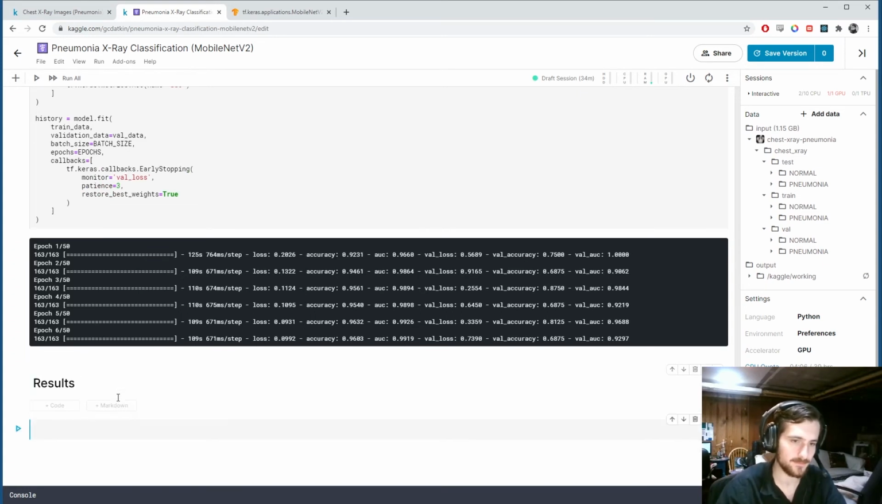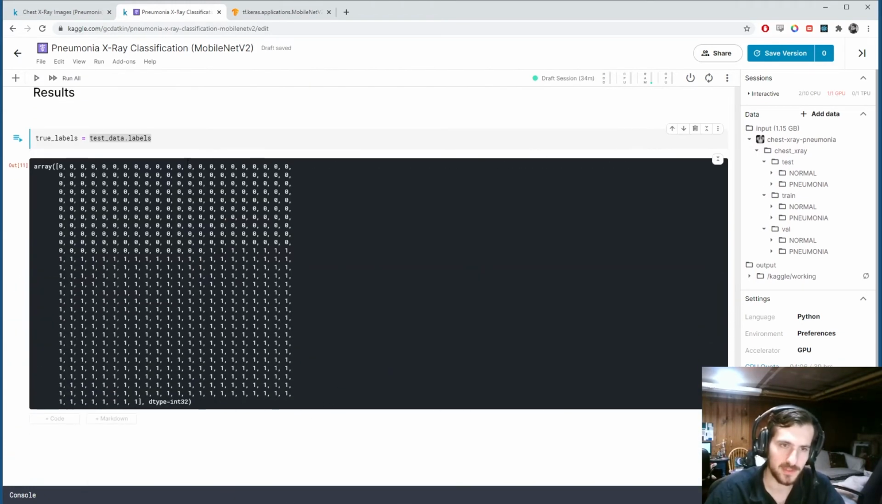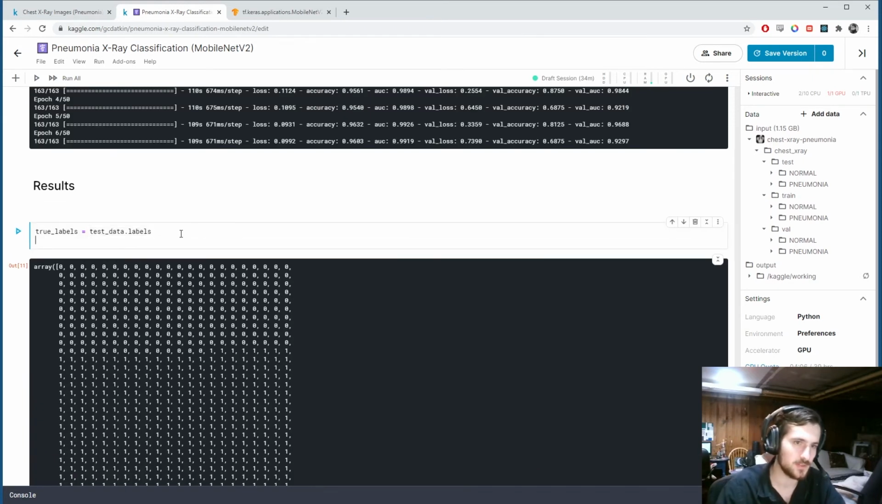So results. Before I check it right away, I'm going to create 2 arrays. One will be true labels, and this is just going to be test_data.labels. So right here, test_data.labels is just the labels associated with all the images in the test set. I'm going to call that true_labels, and then the predicted labels is going to be what our model predicted. So model.predict(test_data). So this is going to be our predictions.